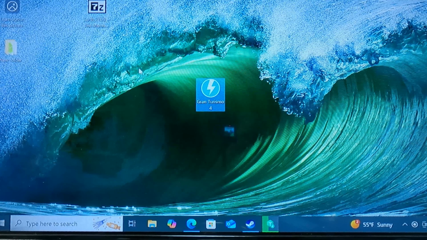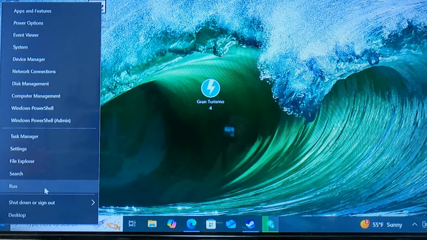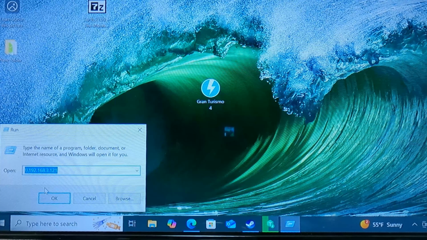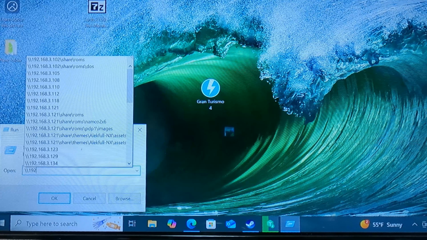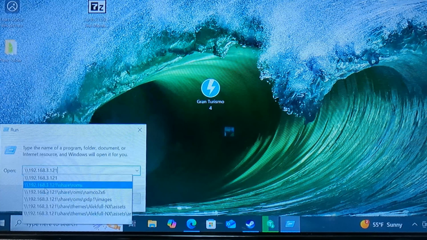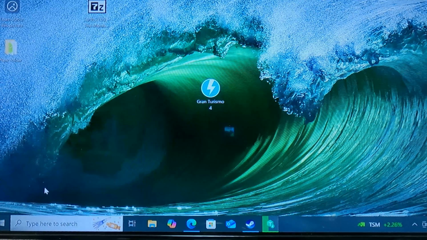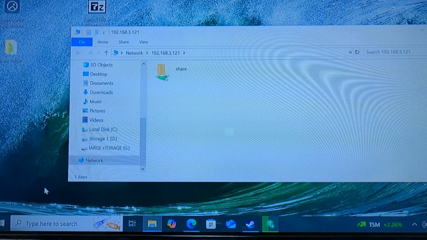So what we're going to do, guys, is on your start menu. Now, this will apply to Windows 7 all the way up to Windows 11, all right? You're going to right-click on your start button, and you're going to go run. Now, in here, you're going to put //, then the IP address of the system. So you just pulled that off. You know what your IP address is. So you're going to do 192.168.3.121, all right? When you do that, press enter, it's going to bring up a share folder.